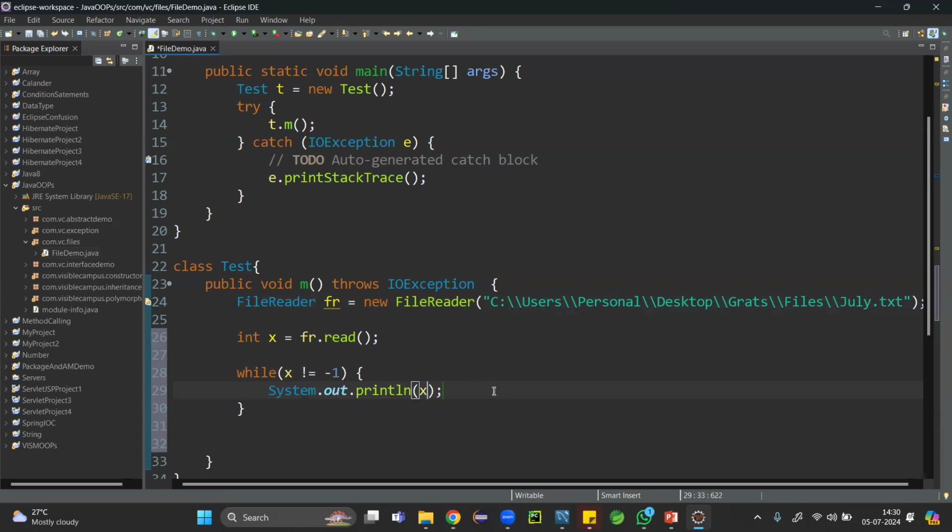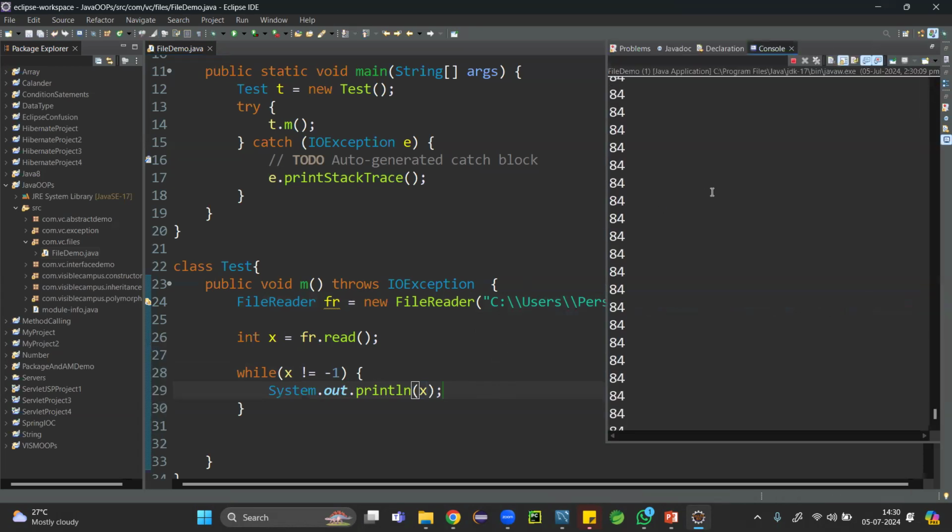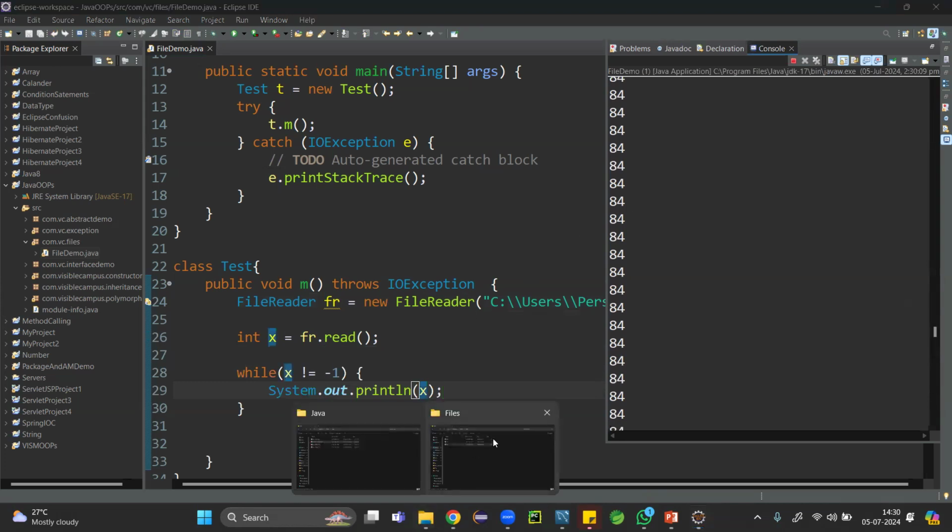Okay, so let me save it and execute with Control F11. Did we get anything? Yeah, there is no control for the loop, and at the same time, it keeps on printing 84, 84, 84. What is the first letter in the file? Did you remember? It is in July.java. Some T, I think.